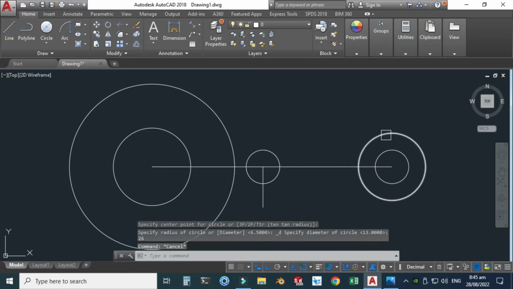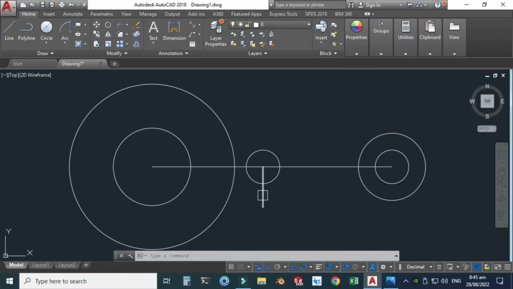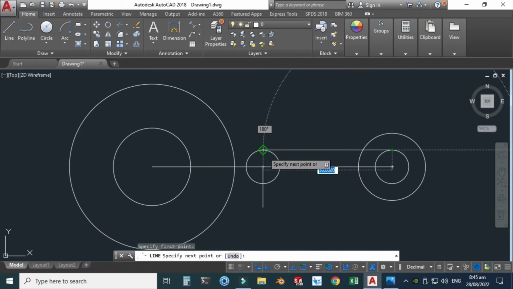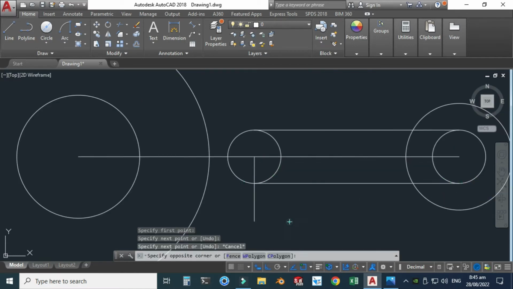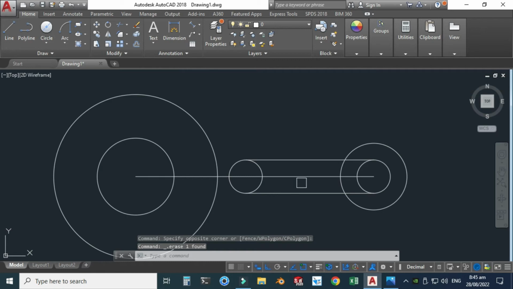So let's join this. Let's go to a line, snap this point. I will join this to this one, and I will join this one to this circle. Okay, now I will delete this line. Similarly, I will delete this line and this line.